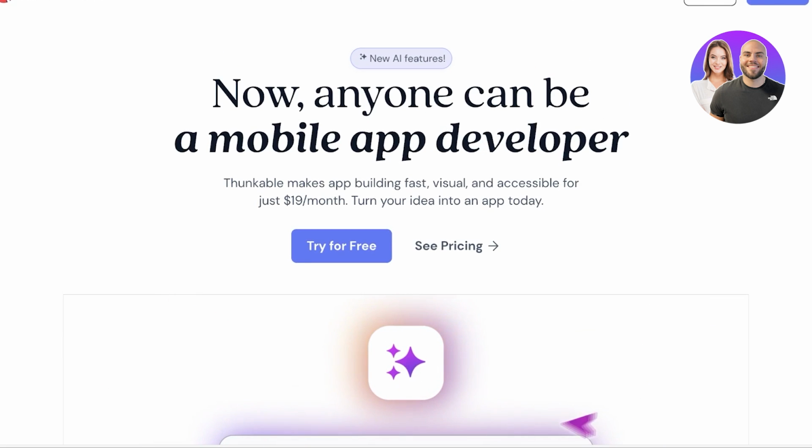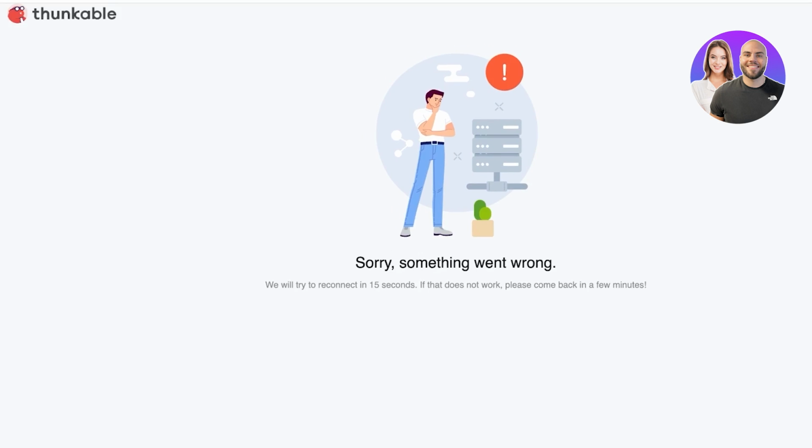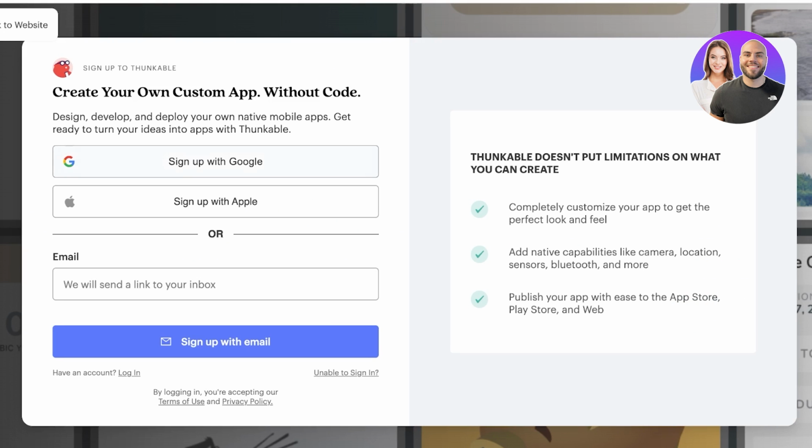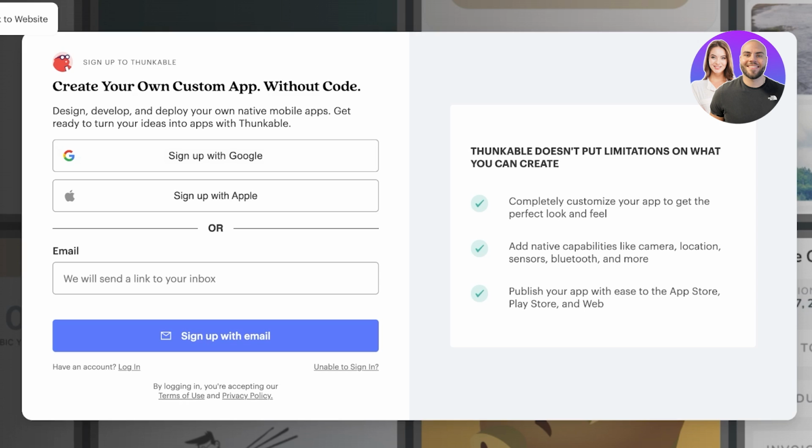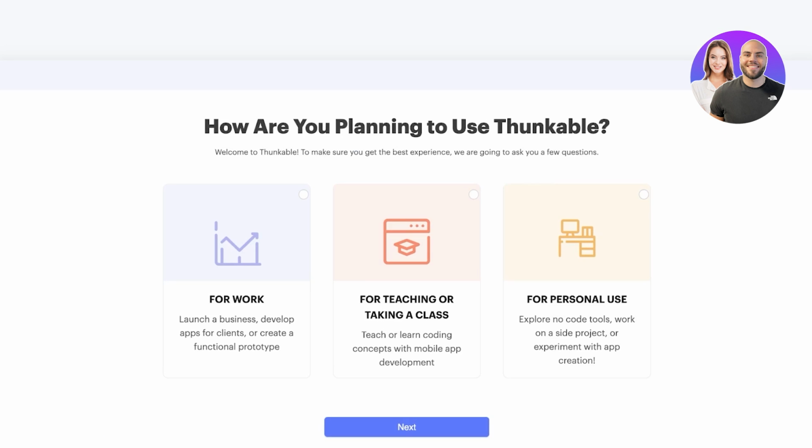To get started, click on try for free and you can get started for free on Thunkable. Once you do that, we're just going to reconnect into Thunkable so that we can proceed. Now, once you click on get started for free, you can sign up via Google, Apple, or your email address. This is totally up to you. We're just going to be proceeding on with Google over here, and I'm just going to be selecting the Google account that I want to use to get started with Thunkable. Now, once I have chosen my account, I can proceed on to the next step.